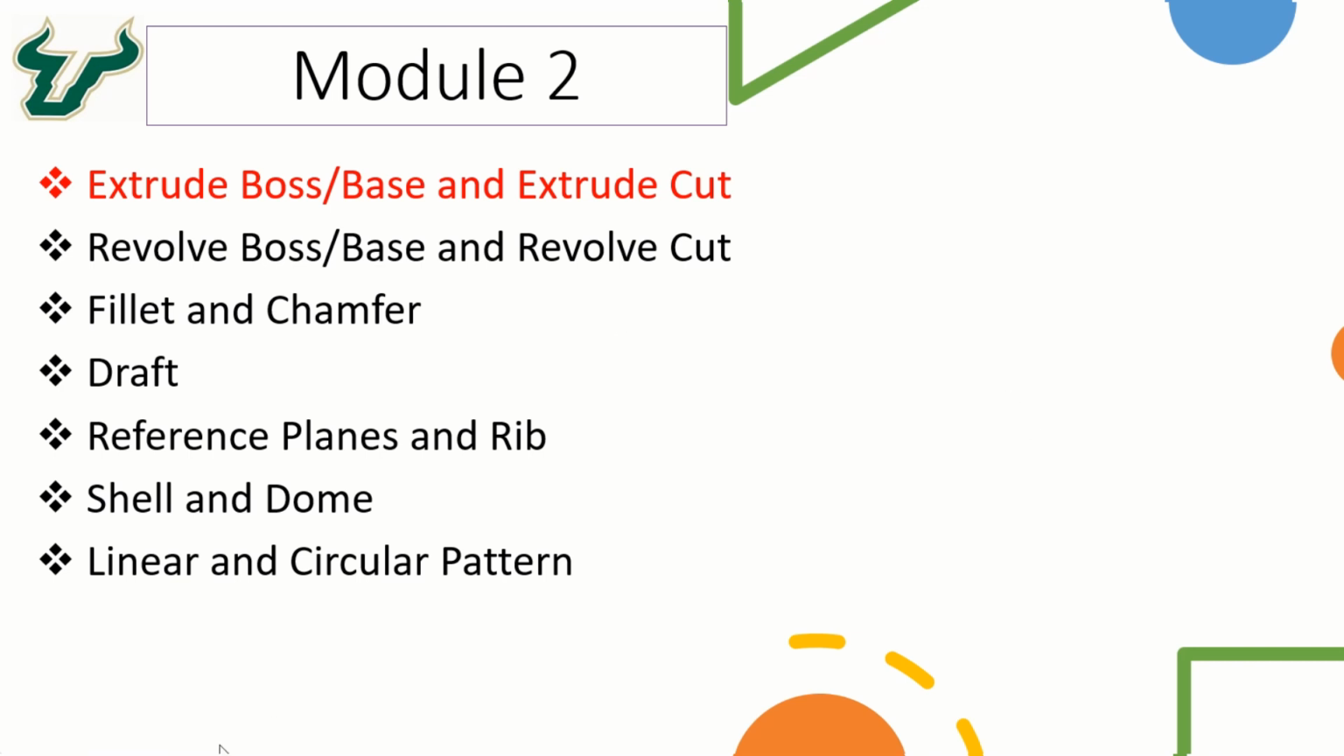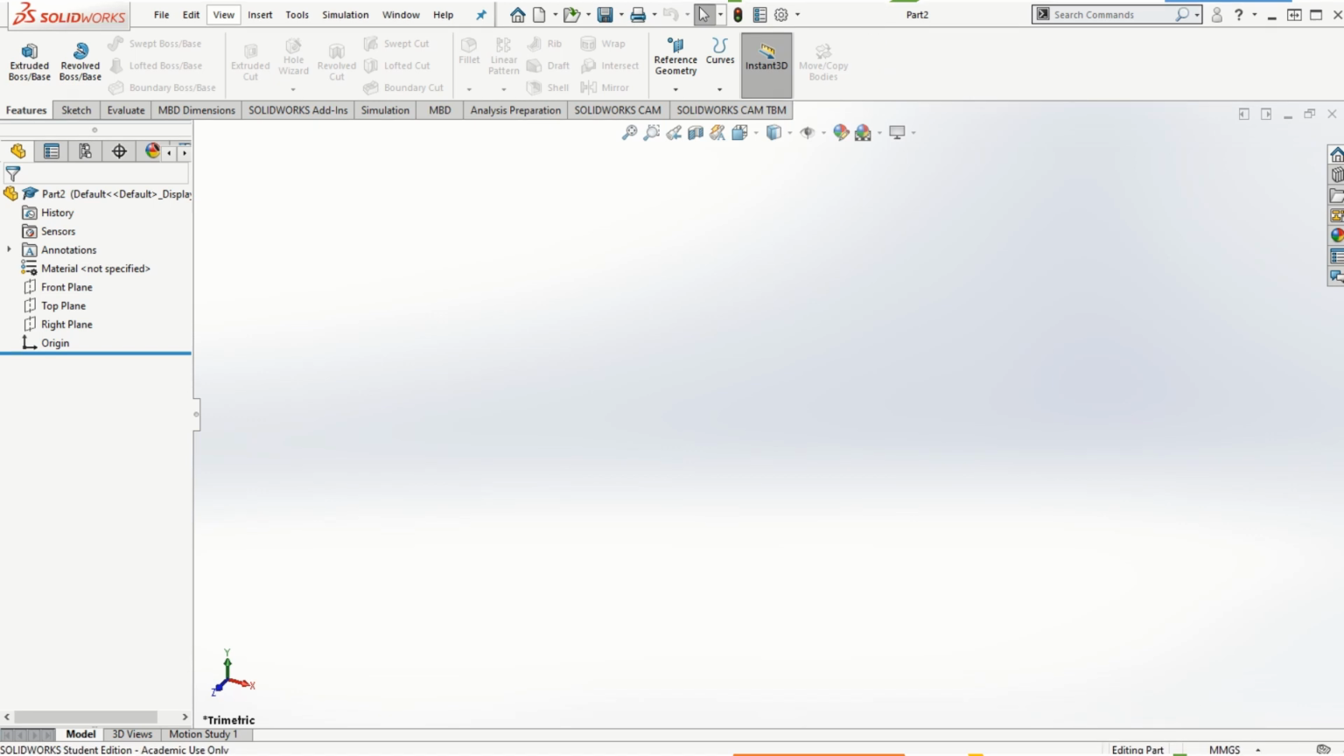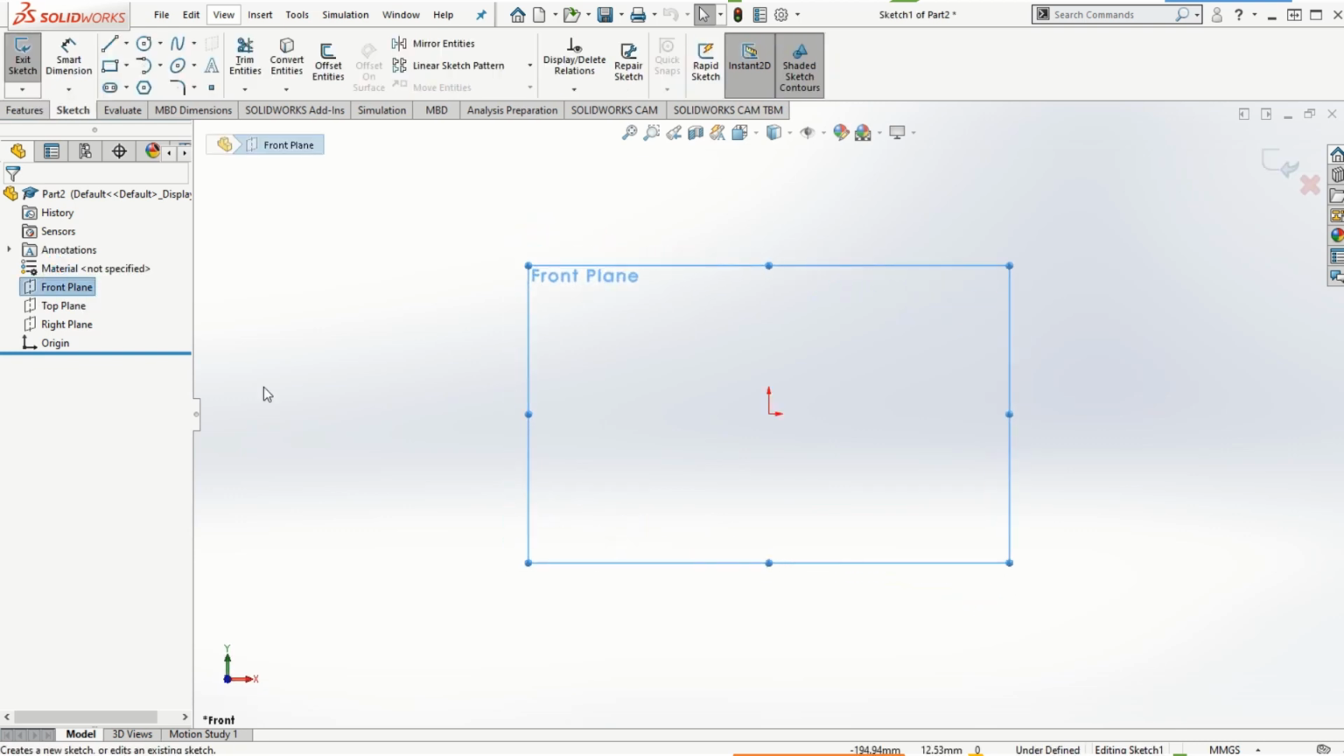Okay, so let's get straight away to SOLIDWORKS and let us start a new part file. And let's make sure that we are using the unit system that we want to use for designing this component. I'm using the millimeters, grams, and second system. I'm going to start off with the front plane and create a rectangular sketch.